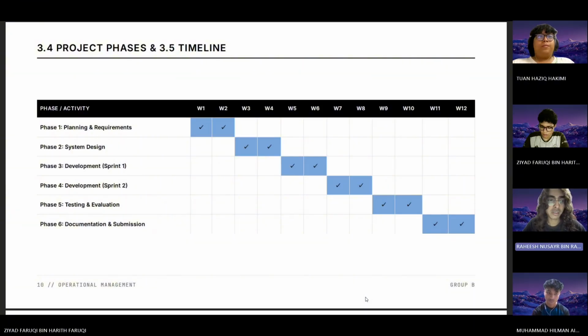For weeks 9 and 10, we focus on phase 5, running our physical spoofing attack vector labs and compiling latency metrics. Finally, weeks 11 and 12, we close up phase 6, where we refactor repositories, finish our final dissertation thesis compilation, and submit our project deliverables.